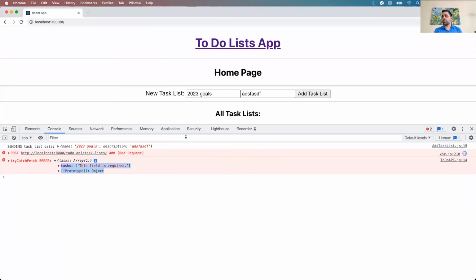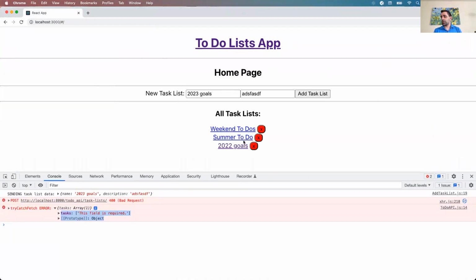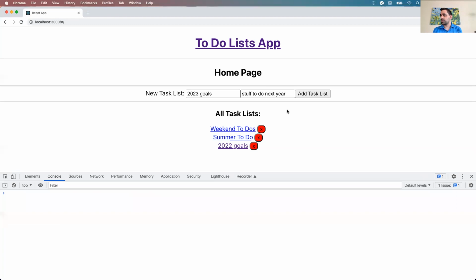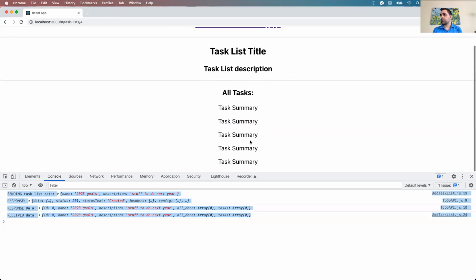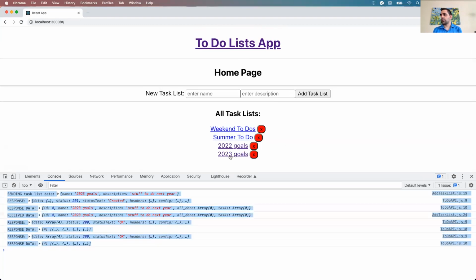All right, so this works. I actually created a new task list, but it's not showing up right here. Let's create this one. So stuff to do next year. It should show up here if everything is wired correctly. Let's try it. Okay, so I go here, go back, and there it is, 2023 goals.